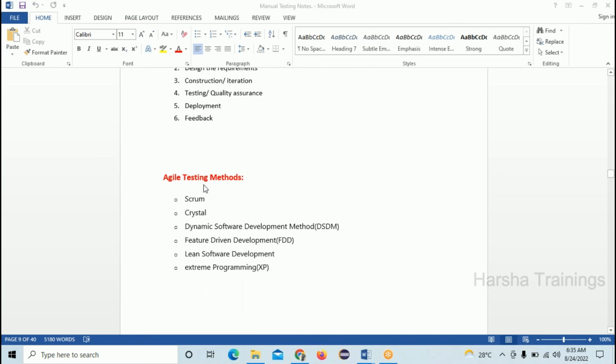The first one is Scrum, the second one is Crystal, the third one is dynamic software development method, DSDM, and the next one is feature driven development, FDD, and then lean software development and extreme programming. These are the 6 methods we have. Mainly software companies are using Scrum. Okay, what is meant by Scrum?